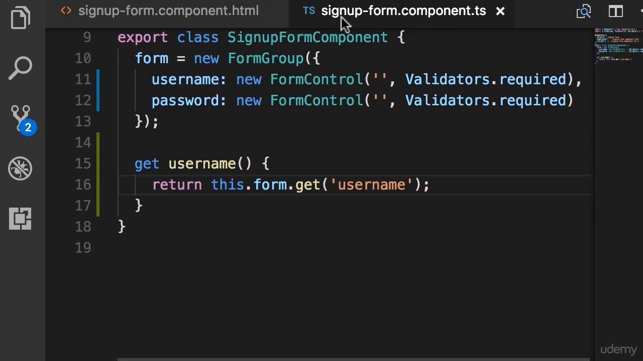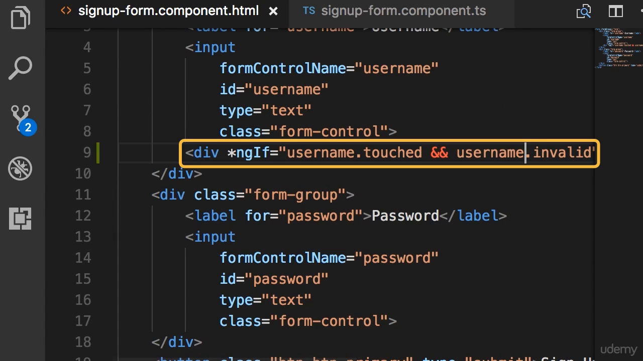So to add validation to our reactive forms, we assign one or more validator functions when creating a form control object. And then in the template, we use a div to render validation error messages exactly like what we did in the last section.